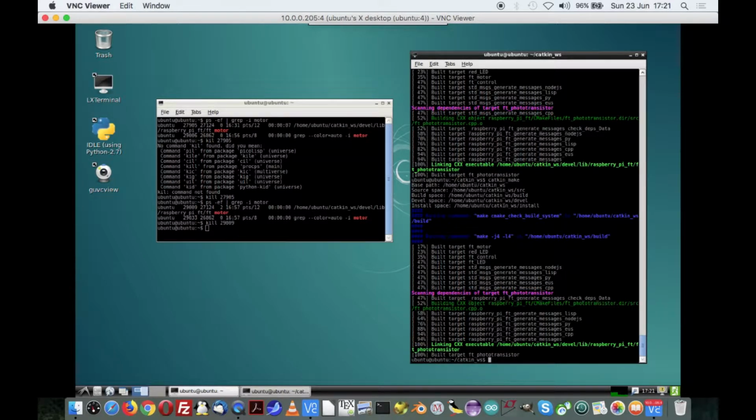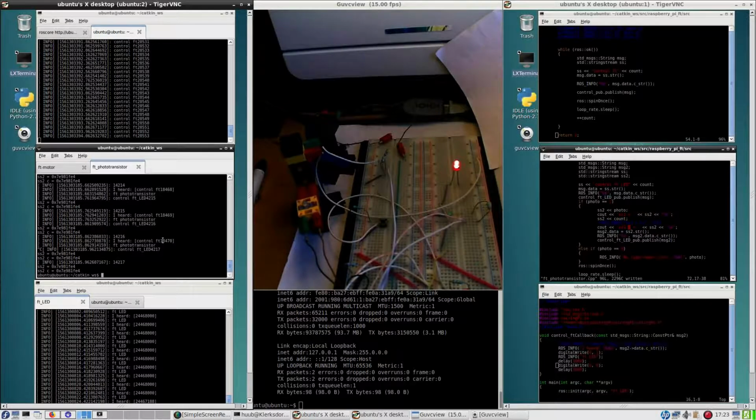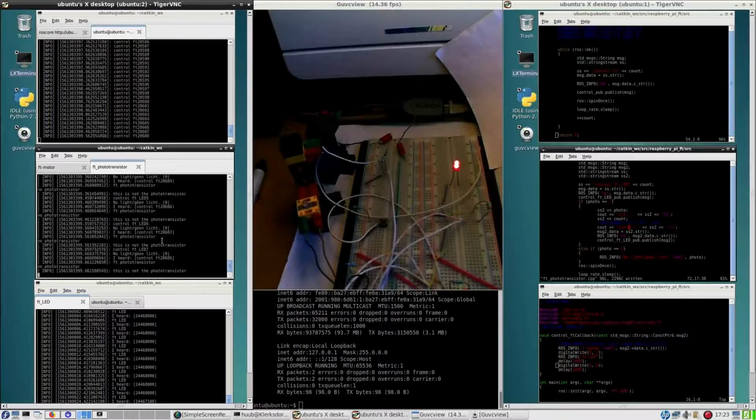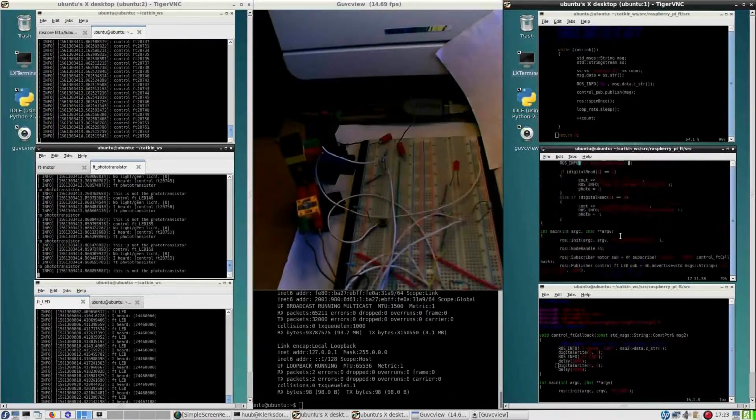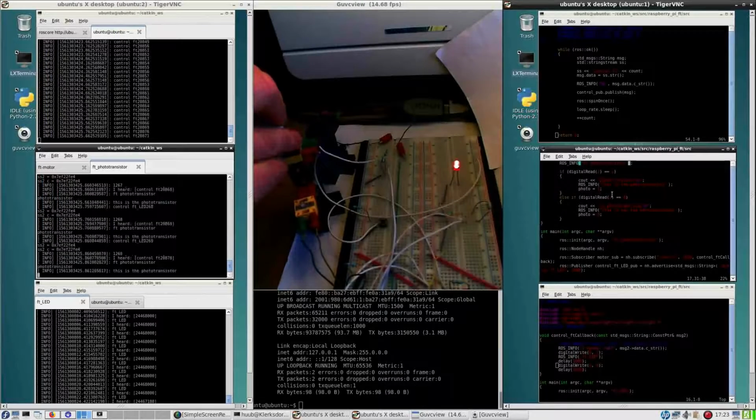Right, let's test again. So let's run again, go for it, and well, this is obviously from this part because it is 0. Now I'm shining on it. Now it detects it. That's good.